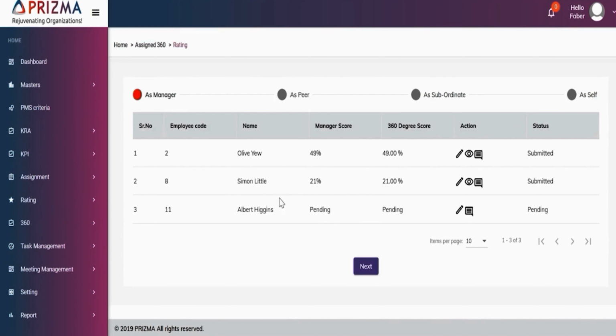Let me show you an example. So here we have said that the Faber account would be reviewing 3 employees as a manager. There would be certain employees that he has to rate as peers, and there would be certain employees that he has to rate as subordinates.